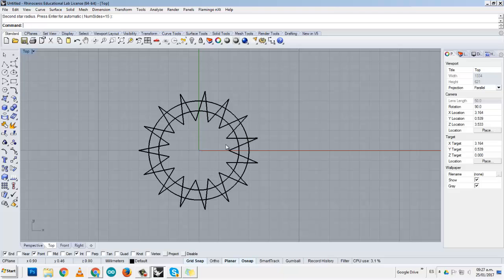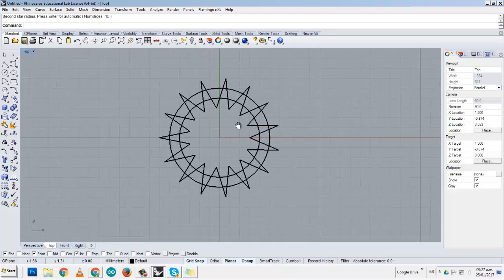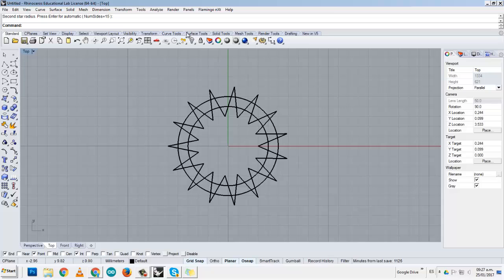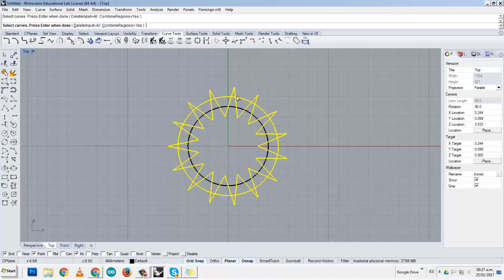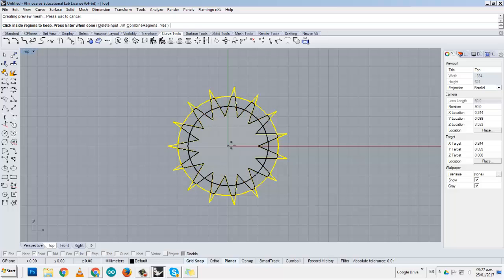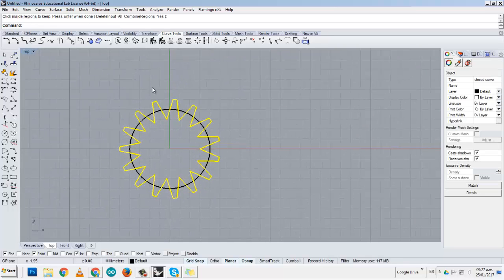I'm going to click here, and now I'm going to use the curve Boolean. I'm going to go to curve, select curve Boolean, and I'm going to select these two curves, the outer curves, and press enter, and I want to keep the inside region. So if I click inside, I can see the one that I need. I'm going to press enter, and I delete it. I want to make sure that I deleted the inputs.